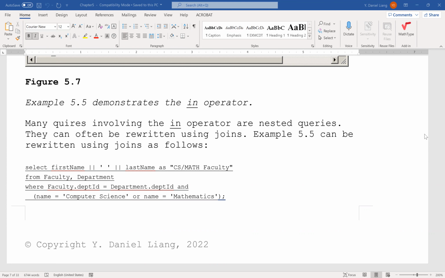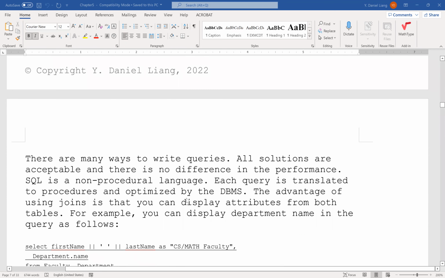So for example, the previous one, you can join the faculty.department ID is equal to a department ID. So you're going to get the information from the faculty table and the department table, and they're joined together. So the name is computer science and the name is mathematics. There are many ways to write queries. All solutions are acceptable and there is no difference in performance.